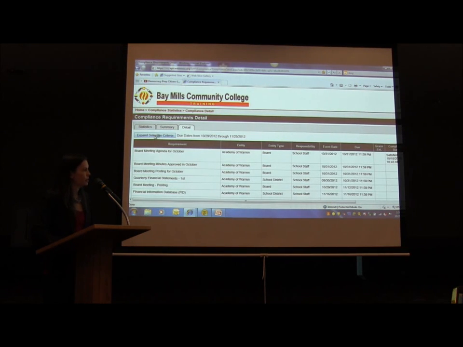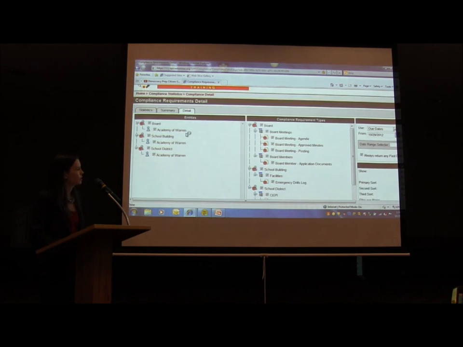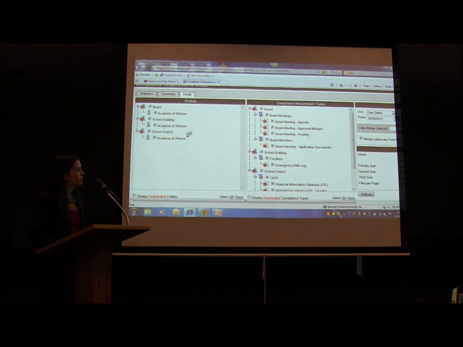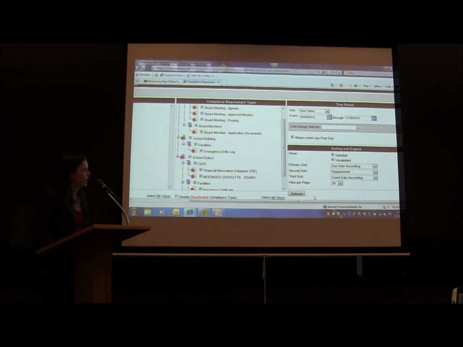In addition, you can also click on the Expand Selection Criteria tab. So again, by default, these will show the compliance requirements for the next 30 days. But if you wanted to, for example, drill down just by a specific school or board, or if you wanted to drill down by a specific compliance type, or even change the school year that the time frame is looking at.